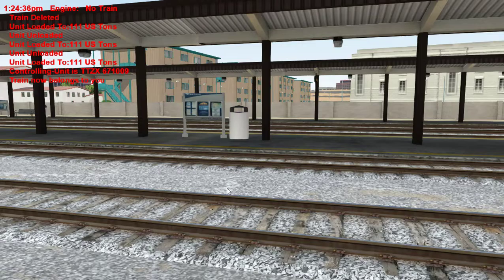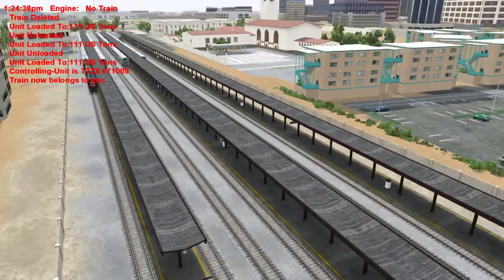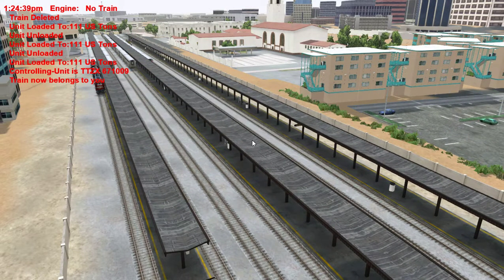I'm just going to delete the car because I don't want to keep it. That's them accurately modeling the weight of the car. And that will drastically affect... Oh, wow, he just ran a red signal. That will drastically affect how your train performs.